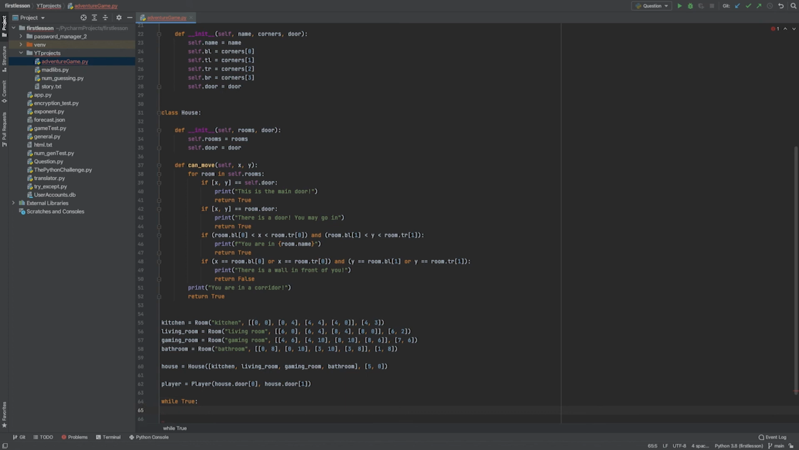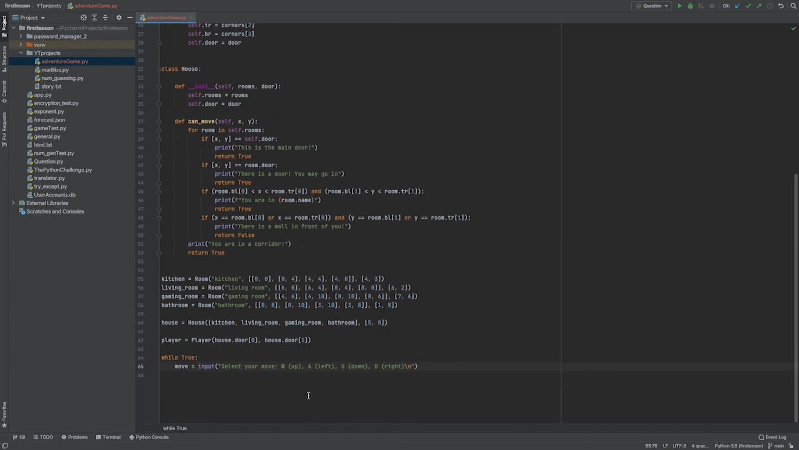While True, I want to give an option of moving. The movement will just be an input, and an input can be like this, sending it to a new line. So basically W up, A left, S down, D right. After this move, I want to check what the input is. So if move.lower() is equal to W, I want to move up. But first I want to check if I can move up. So I need to use the method in the house, which is can_move.